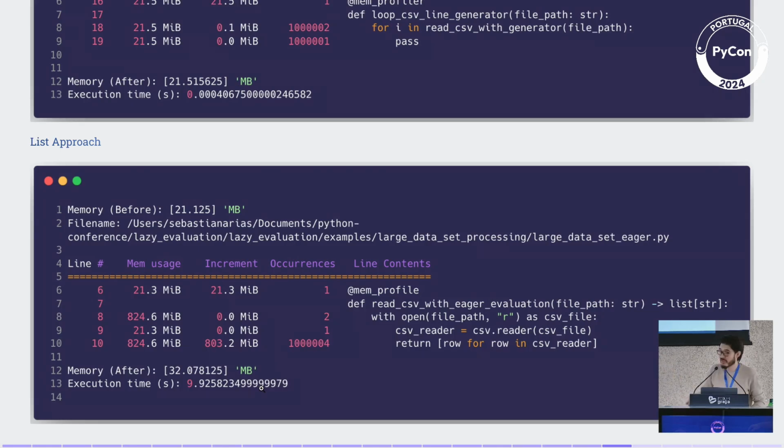We have like 800 megabytes. So imagine what would happen if instead of having 1 million lines, it's 10 million lines or something like that. You're going to extrapolate, and at that point we're going to be running out of memory, even if we have a huge server to process this type of information. And also, look at the execution time. It's almost 10 seconds compared to what we have with the lazy generator.